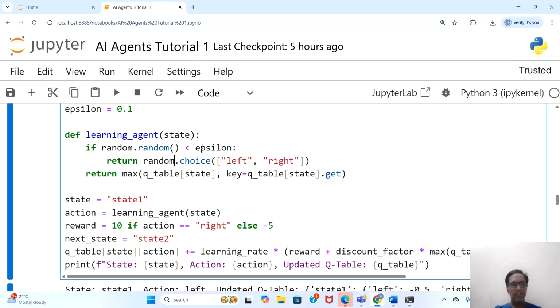If the randomly selected value is less than the epsilon, it's a random value. If it is less than the epsilon, the AI agent will take any of the choices, left or right. And accordingly, the one which is maximum out of it will be returned.